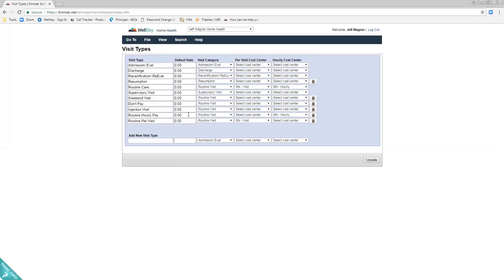If you have a relative, similar rate that you're paying all of your clinicians, you can put that in as a default, and it might save you some time when it comes to setting up their profile in the beginning.